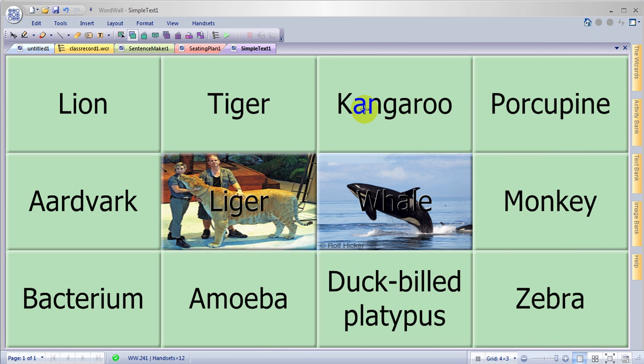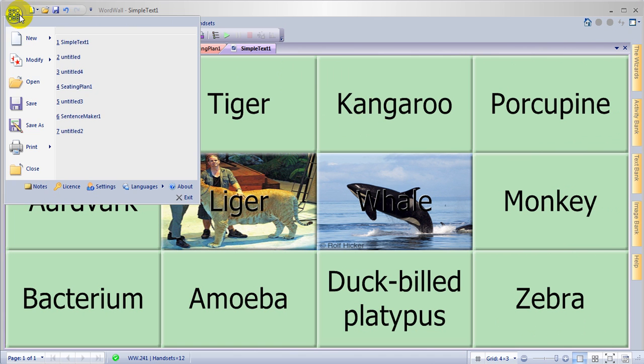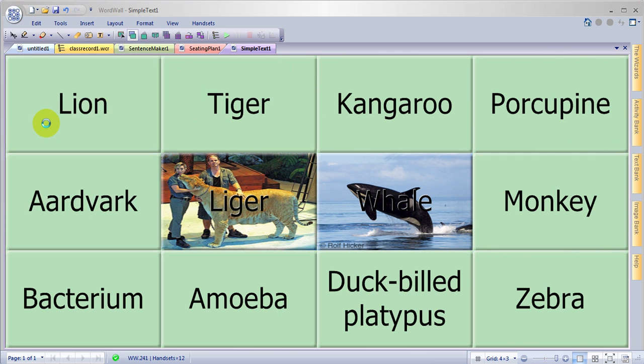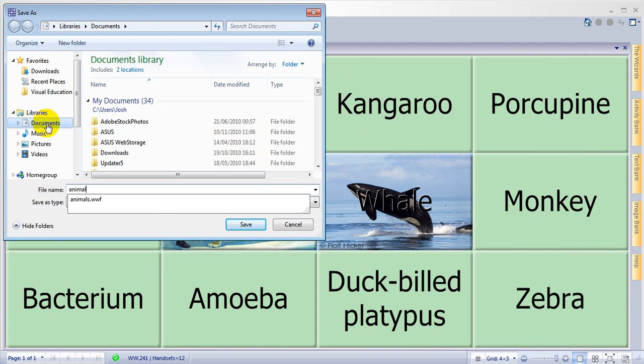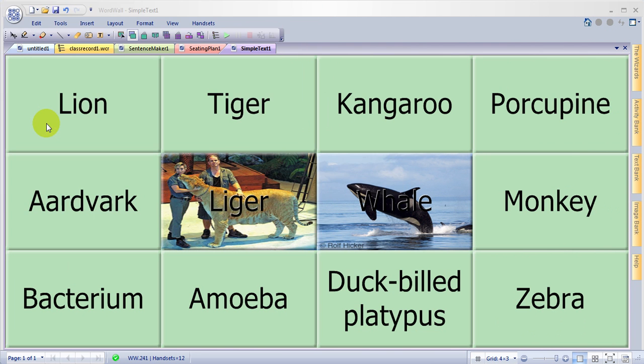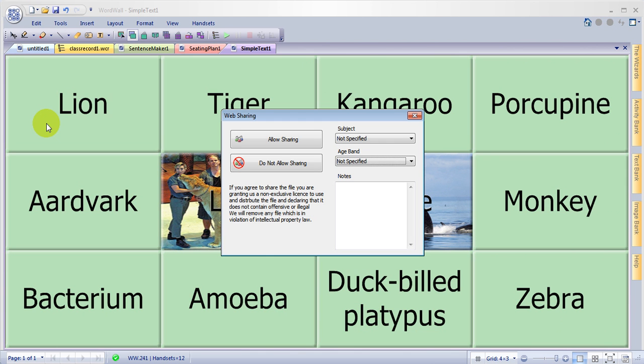What else have we got here? The third of these banks is the activity bank. And this is really the most important of all of them, because when you save a file to your computer or the school network like so, it saves it there, but then it also asks you if you want to share it with other teachers.